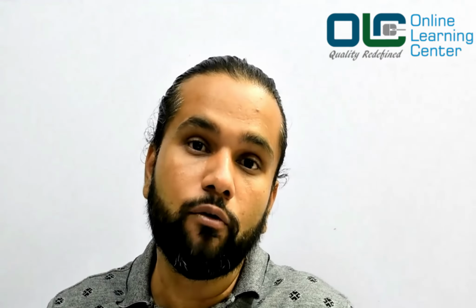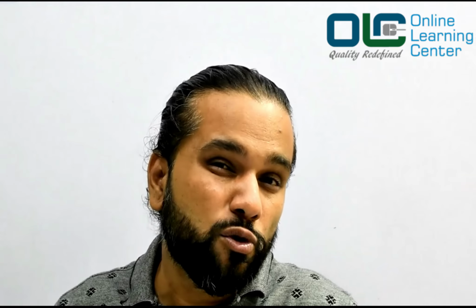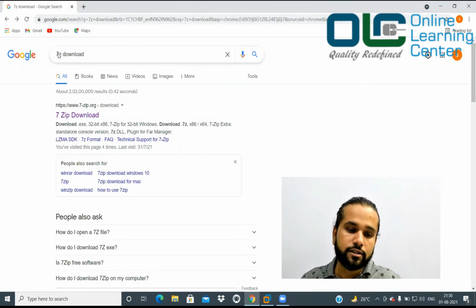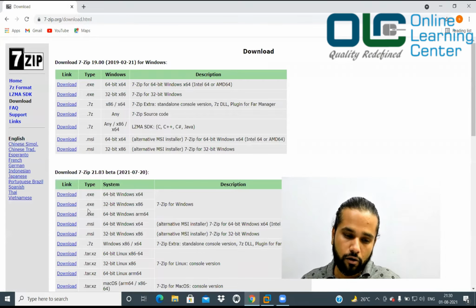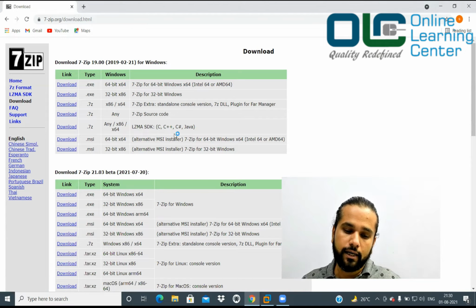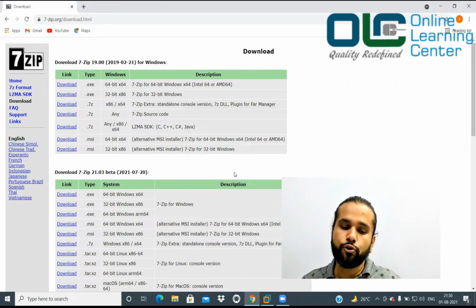The first thing I want you to do is install 7Z because that is one of the most efficient zipping tools. So you go to Google and search for 7Z, download, click on it, and you get a lot of options. Just download your 64-bit exe file, click on it, and it gets downloaded, and just say open and wait for some time. You get this, say install and say close. You have successfully installed your 7Z software.